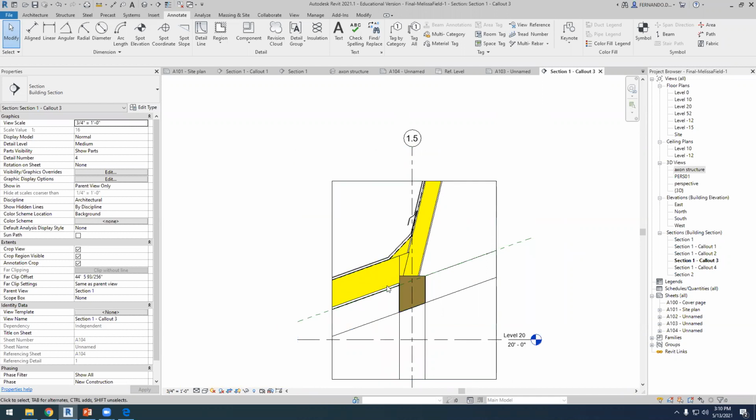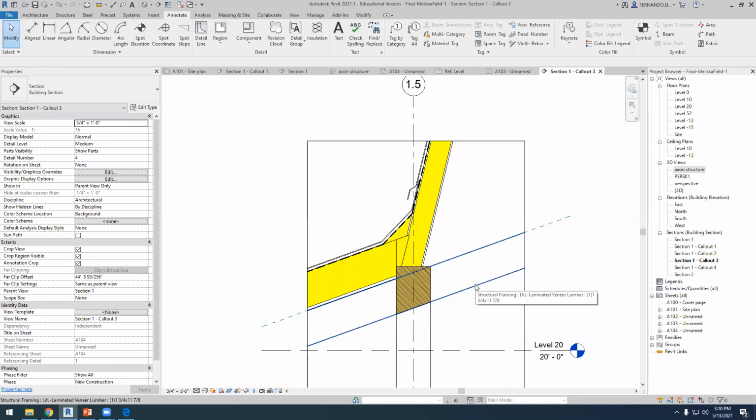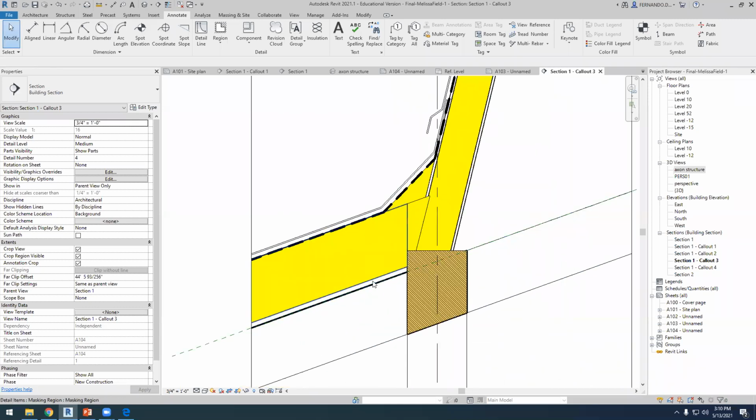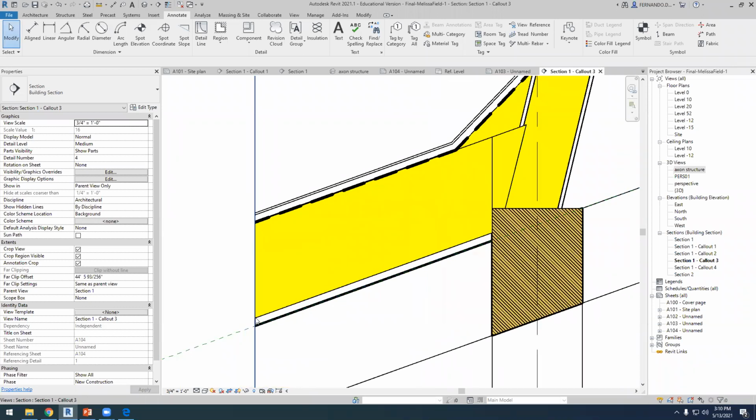Yeah, now you have to include the hatch, the insulation hatch there, but now this is up to you. And I think this would be pretty much all we need to do.